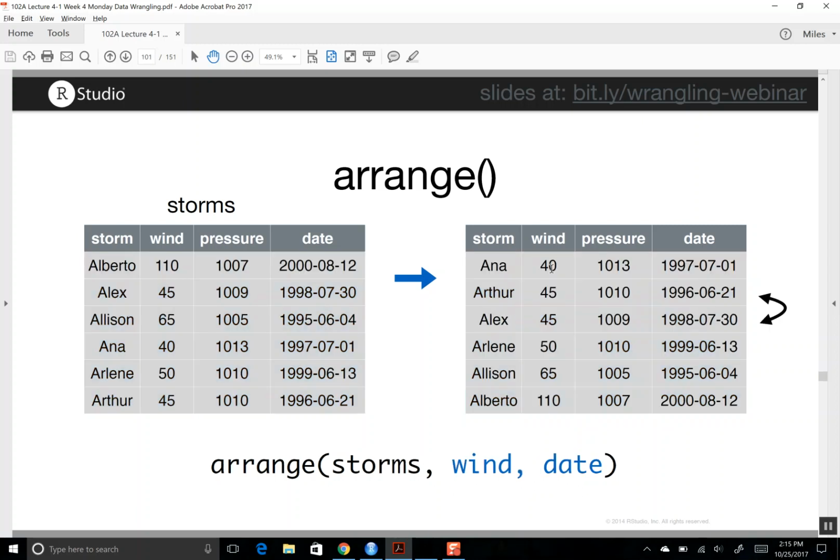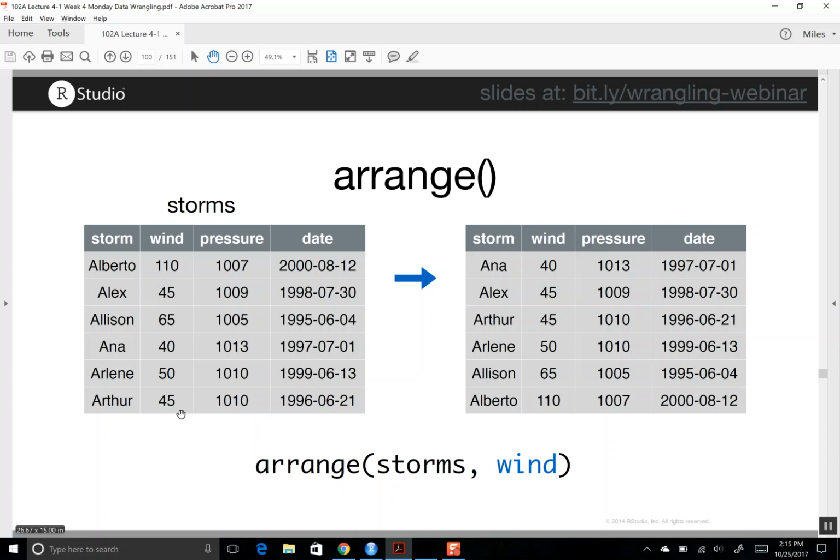And then if you have multiple columns to go by, you can throw in a second criteria. So you can say arrange by wind, and then in the event of a tie, break the tie using date. So in this case, you'll notice that Alex and Arthur both have wind speeds of 45, so they are tied, and so the arrangement here is generally the arrangement that was originally in the original data frame.